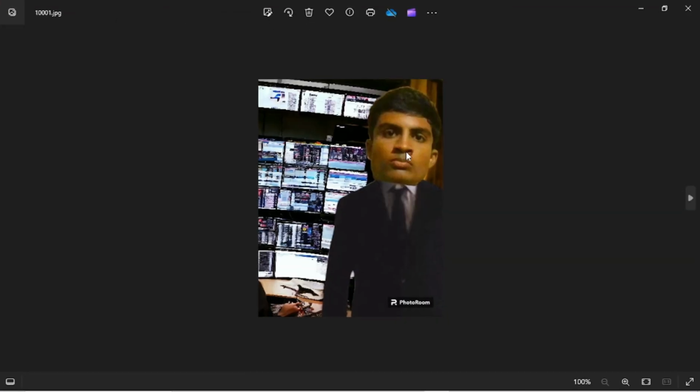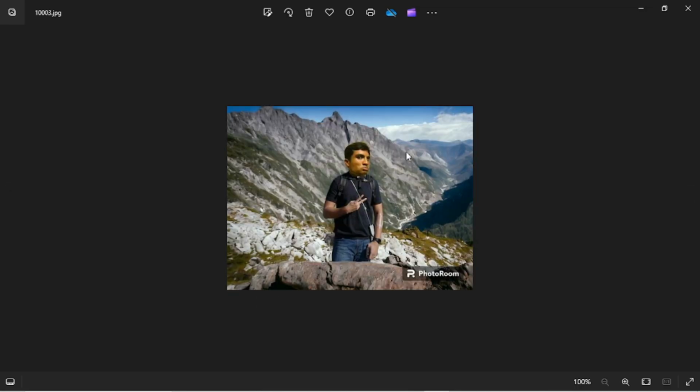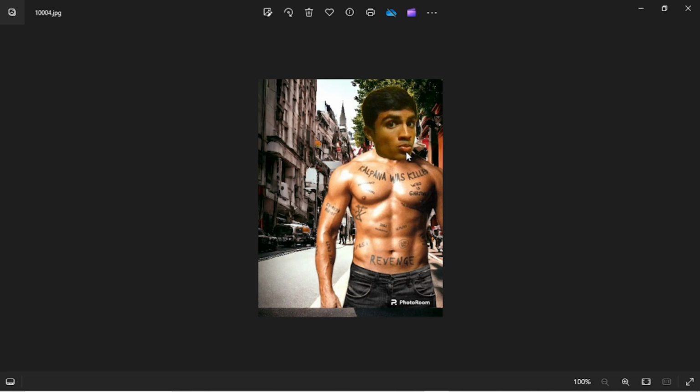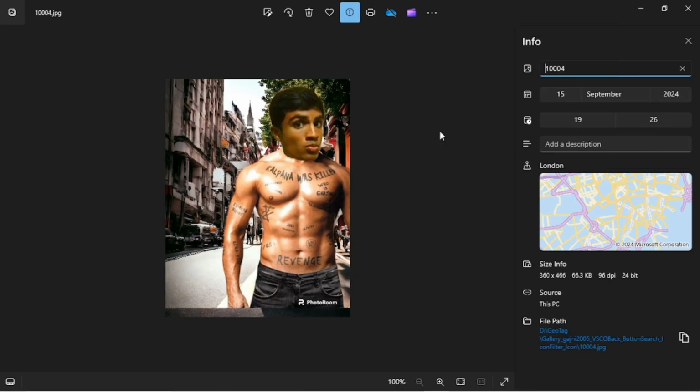Okay, this was not the photo. This was the Wall Street photo. This was the toilet photo, mountain photo. This was the cafe photo, right? So I don't know the location of this photo. I would be pressing Alt plus Enter. Okay, I was in London, so it is showing London, right?